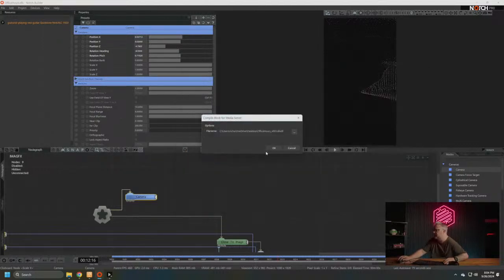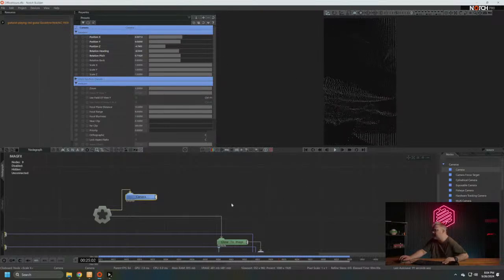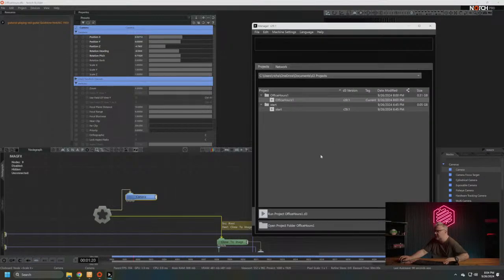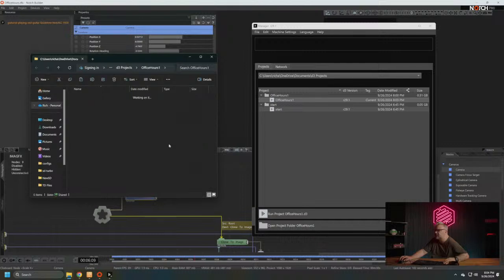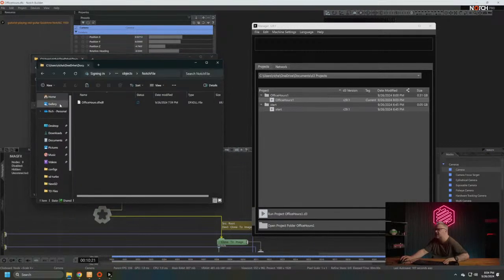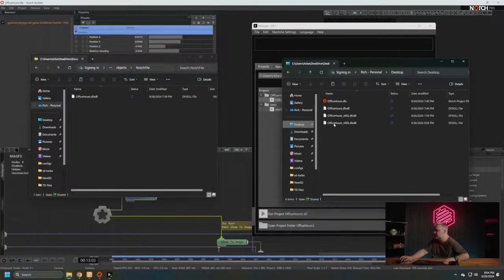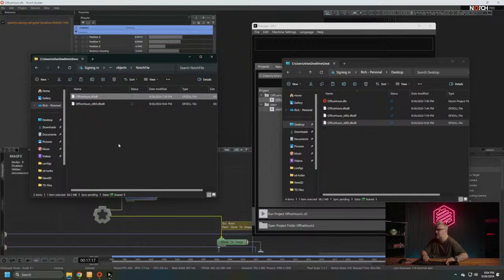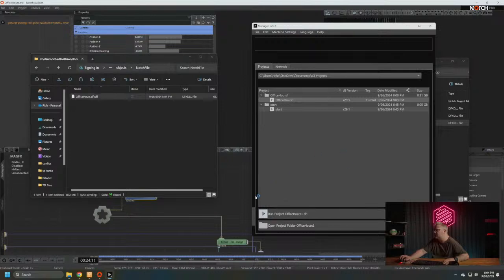So if for whatever reason my creative director wanted to go back to something that we did yesterday, we'd have all of those saved. I'm going to pop into my folder structure again, objects, notch file. Again, we're going to keep that name the same and grab the new one. Delete the old one. And then reload.